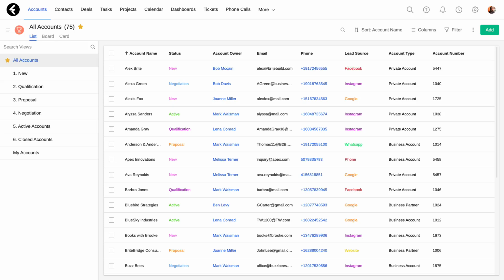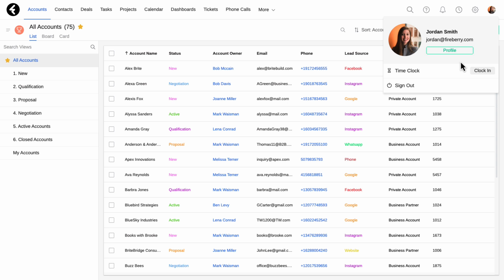Hi! Today let's learn how to use the time clock to track your work hours. By clicking your profile picture, you'll find the time clock feature. Clicking on the clock in option will set the current time as the beginning of your work hours and display your entrance time. You can now go about your workday.